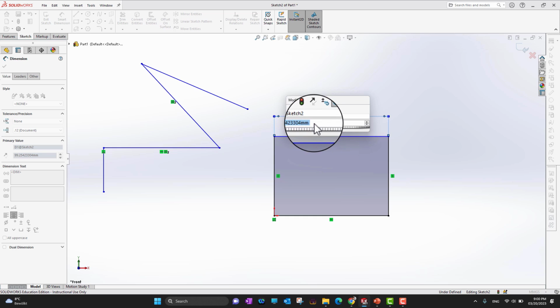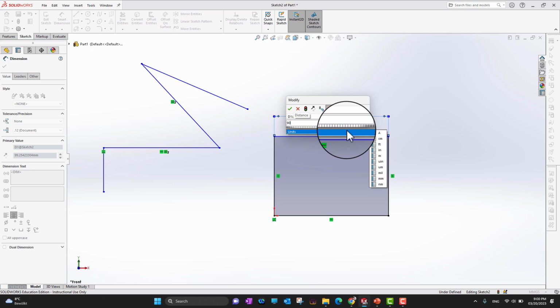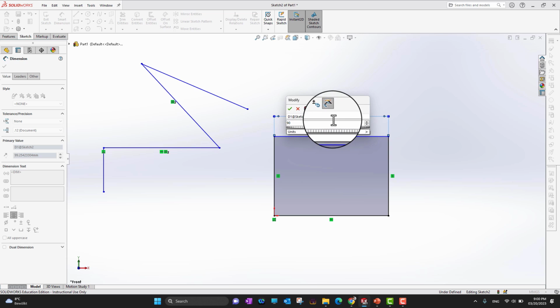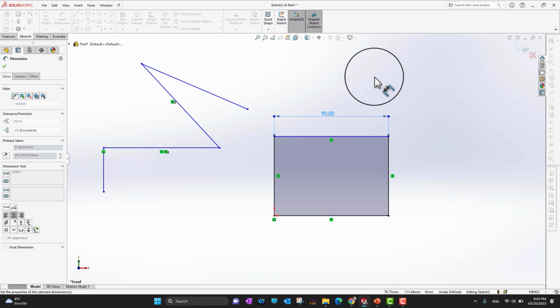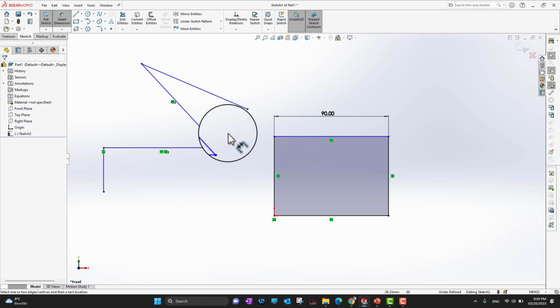What are the dimensions? You can manually enter. Suppose I want to say it's 99, and then you can go into the units, and then you can select units, and then later on you can click the green check mark. So in this way I can give dimensions here, or if you want to give dimension to this side as well, you can just select and then you can give the dimensions. So this way we can add dimensions and relations.